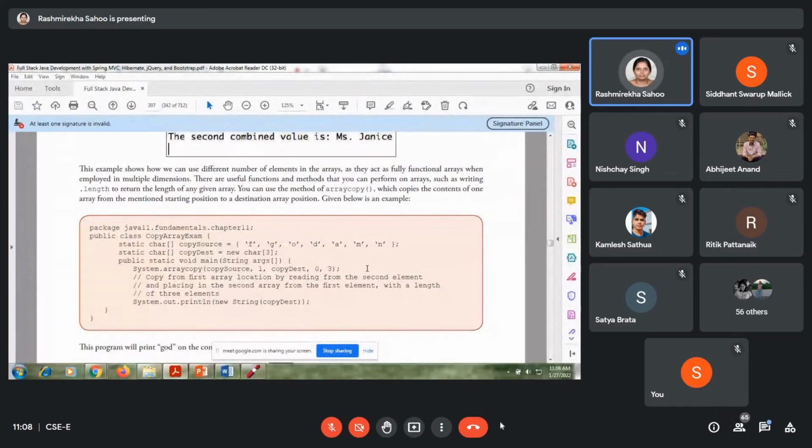Then there is the array copy method. Using the array copy method, you can copy the content of one array from the mentioned starting position to the destination array position.